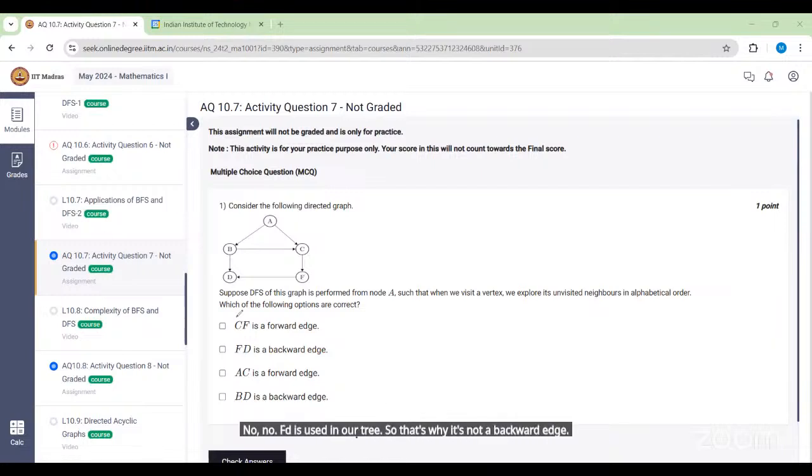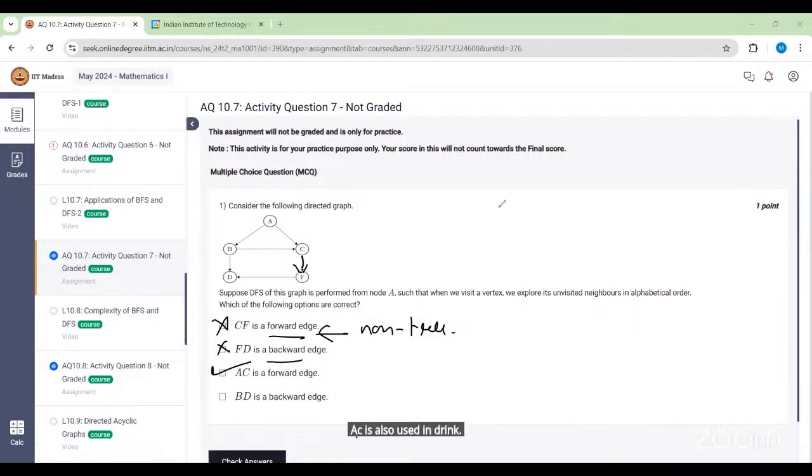And AC is also a forward edge. That is also not right. AC is a forward edge, that's correct, because it hasn't been used and it is in the direction of the tree. Then CF is also a forward edge only, no? No, but this is used in the tree, right? So these are non-tree edges. AC is also used in the tree. Only AC from B. Okay.